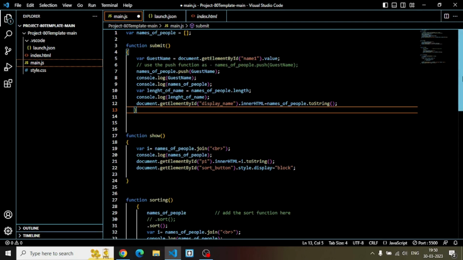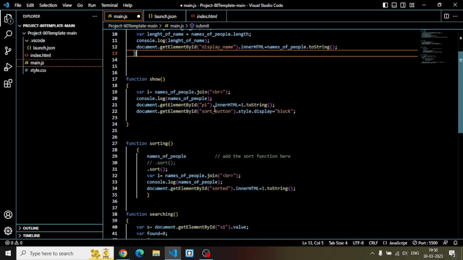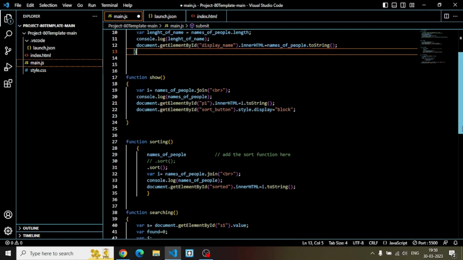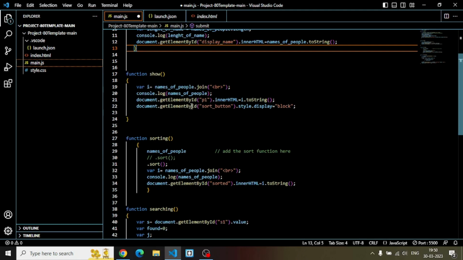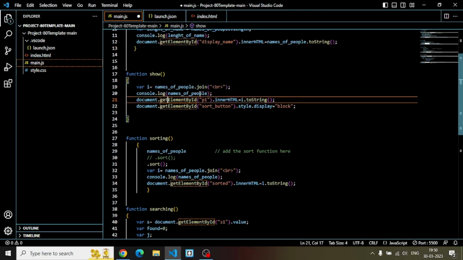Alright guys. Then is the function show. So basically in this function we are going to show the names of the people, the names that we have added, right? Then we are creating a variable i equals to names of people, which is joined by a break tag. Then we are going to console the names of the people. Then document.getElementById paragraph, p1. This is the id of the paragraph. We are going to convert it to string. Then the sort button, we keep it as a block. Dot style dot display equals block.